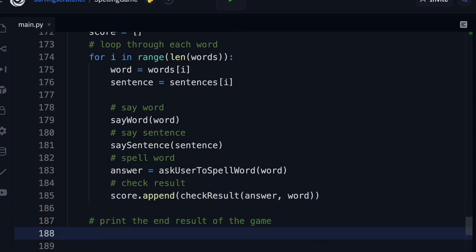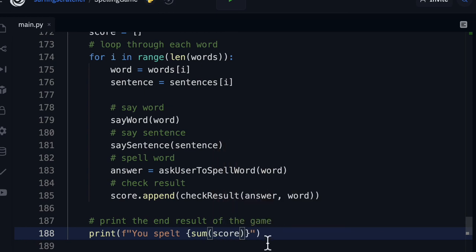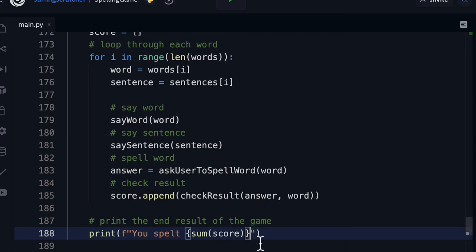And then we want to print the result of the game. The way to do that is just to do it inside of a print function here. Just follow along with me on this, I'm not going to explain it. Just put an f. We're going to go double quotes here. We're going to start typing "You spelt", because this is a string. And I'm going to put a space and put some curly braces in. And then we're going to call a function called sum, and we're going to sum the score. And what this is going to do is take all the one values inside of our score list and just add them all together. So that's a really neat function there.